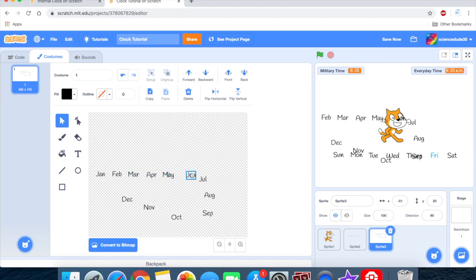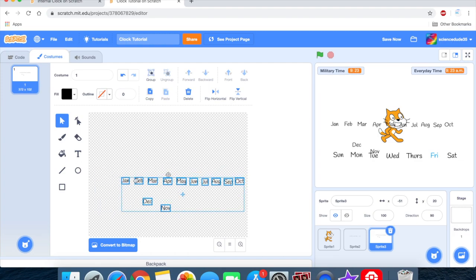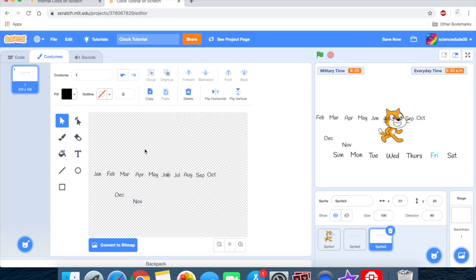May, June, July, August, September, and we ran out of room. Oh no. September, October. In fact, let's just decrease the size. Let's just shrink all of these months of the year. Let's see, November and December. Okay. Pretty nice.